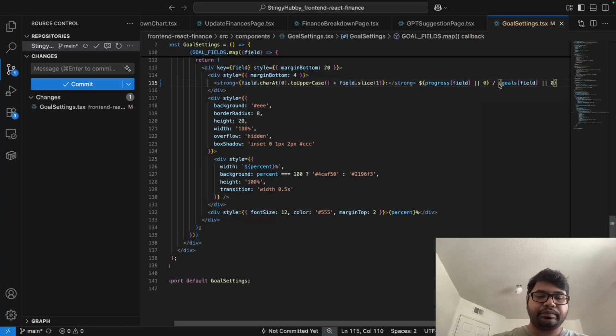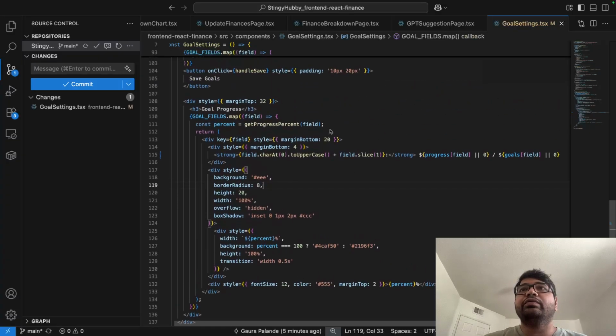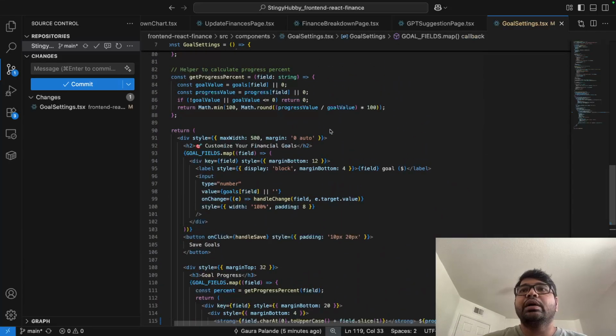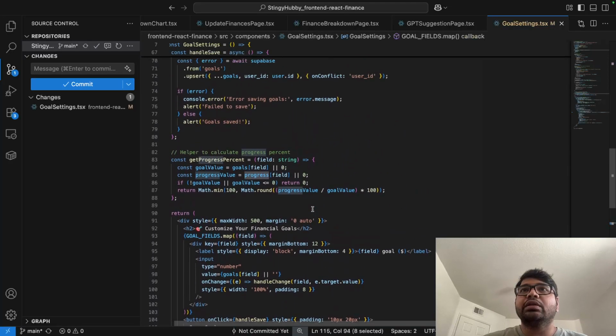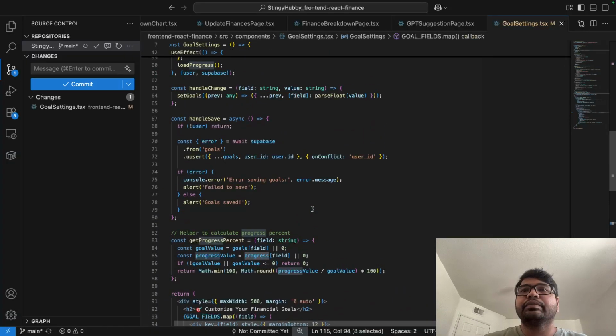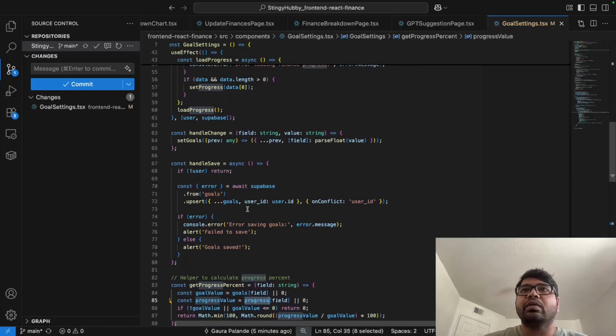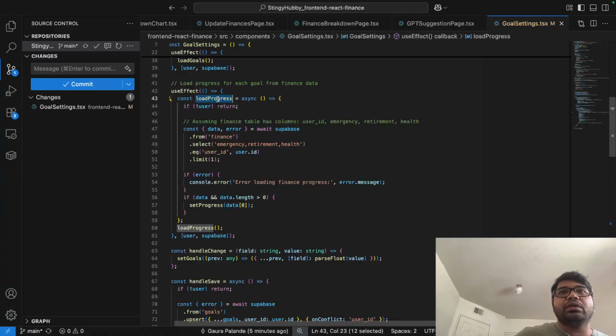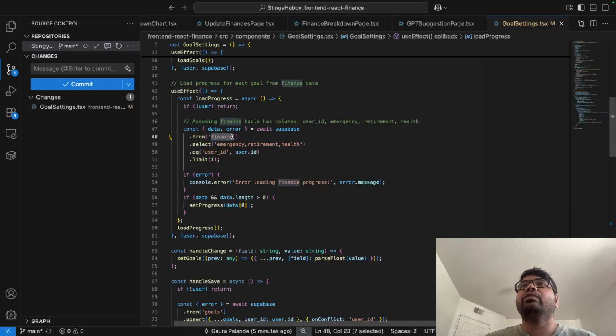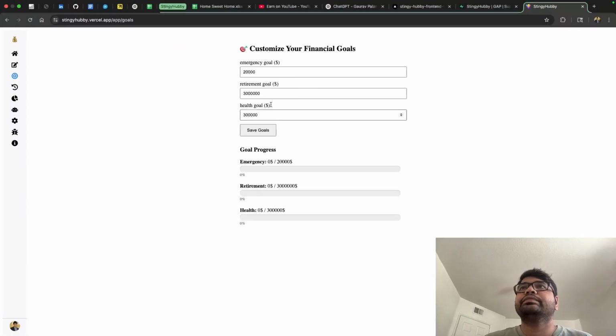And then I also want to get the value from the latest. So the finance data, right? This is the progress field. So where are we getting this progress value from? We are getting this value from the database. There would be a call, there would be load progress. Yeah, I think this is the load progress function that we need. And then here, instead of finance, I would want to get the data from our database.